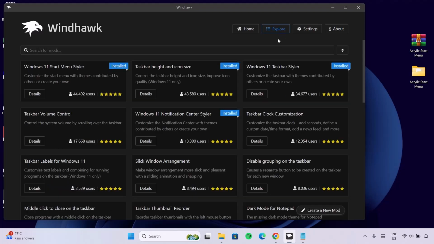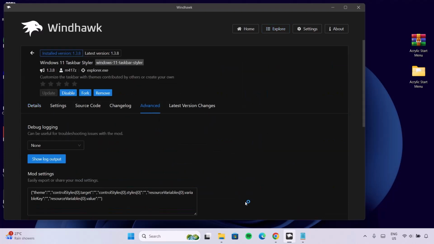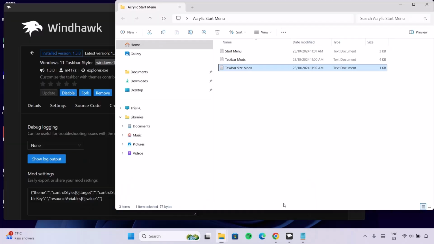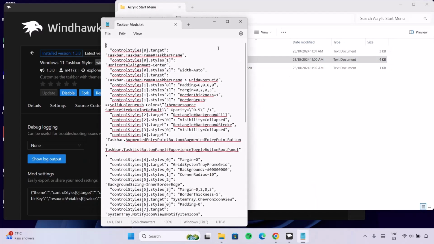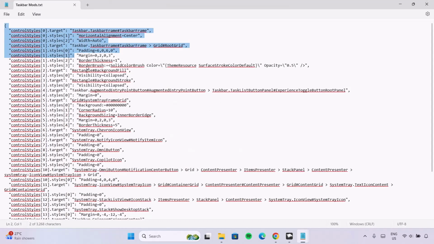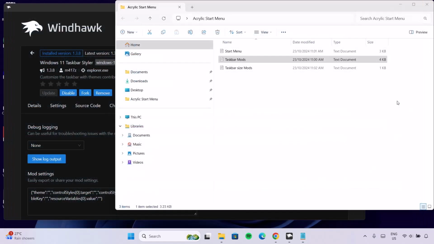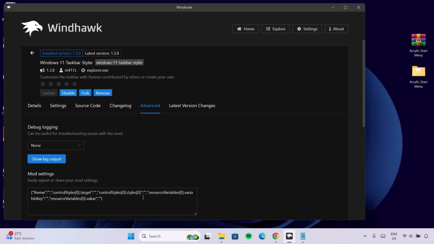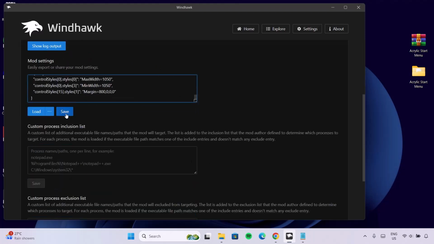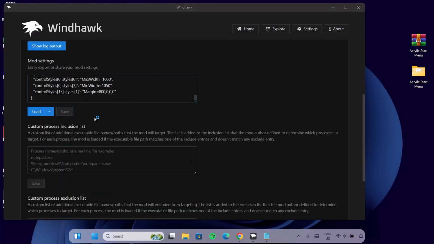We're going to go back to explore. Now proceed to taskbar styler. Go on to details and go to advanced. Go back to the folder. Now under taskbar mods, open this. I'm going to copy everything here. Copy. Just going to close this. Minimize this. I'm going to paste this right here. And go on to save. Beautiful. Blur taskbar with these covered edges, but it's not looking as pretty cool as I expected it to be. And now I'm going to show you how to make some changes right here.